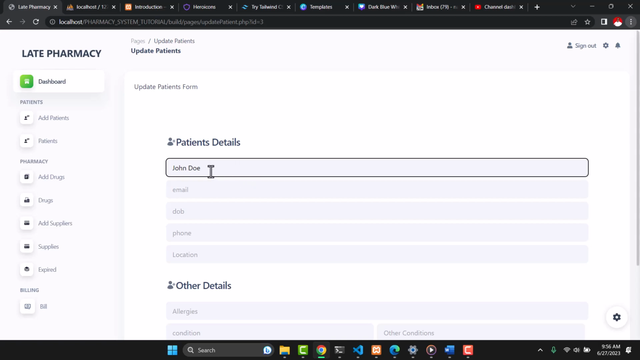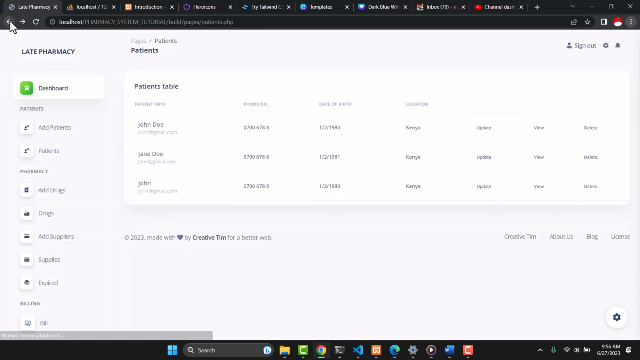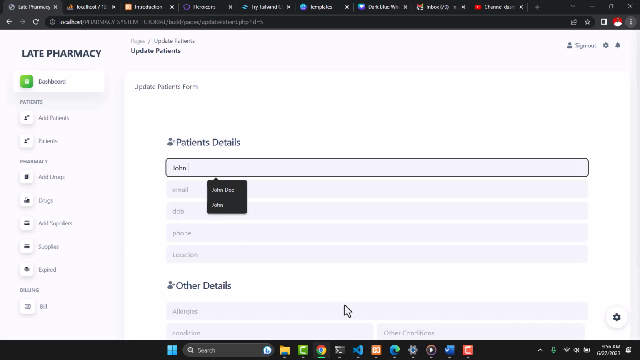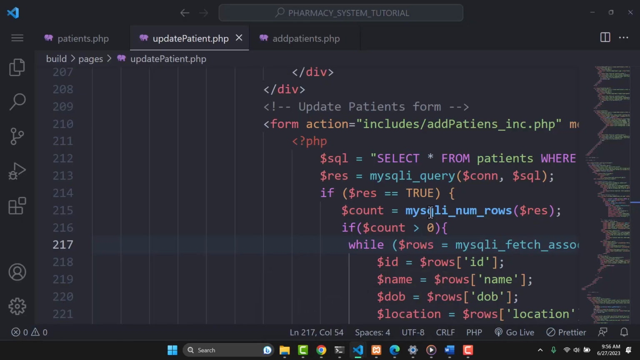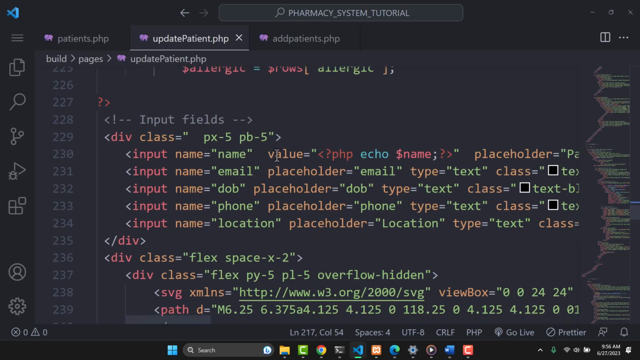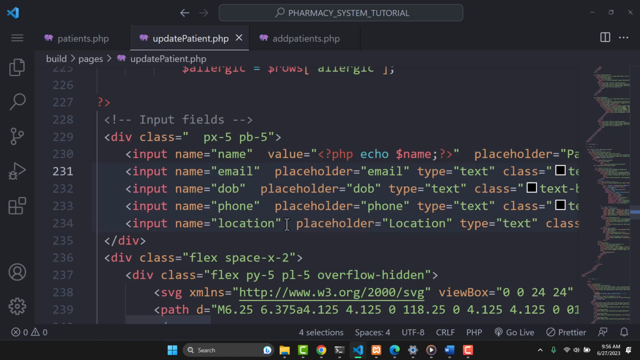So you can see we are able to get the record here, the John Doe. Let's try with another one, like let's say John here. So we click on update and you see that is John. So now we can have the list of the records. So I'm just going to grab this value and have it in the list of the input fields here, like that.